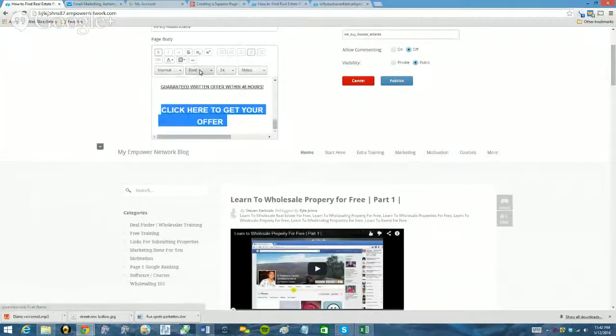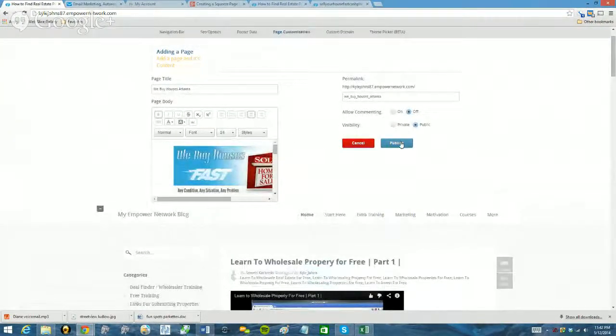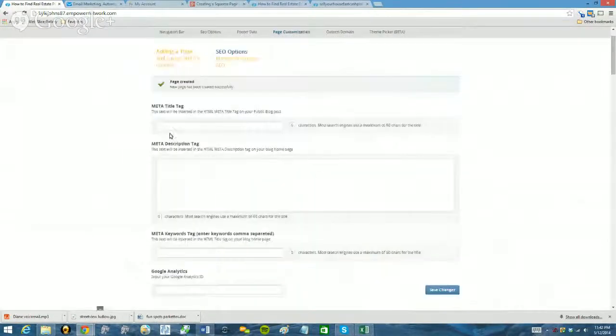And again, you can play with all of this. You can change the color, the font, whatever you want there. So we're going to go ahead and publish. It's going to ask you to do this.